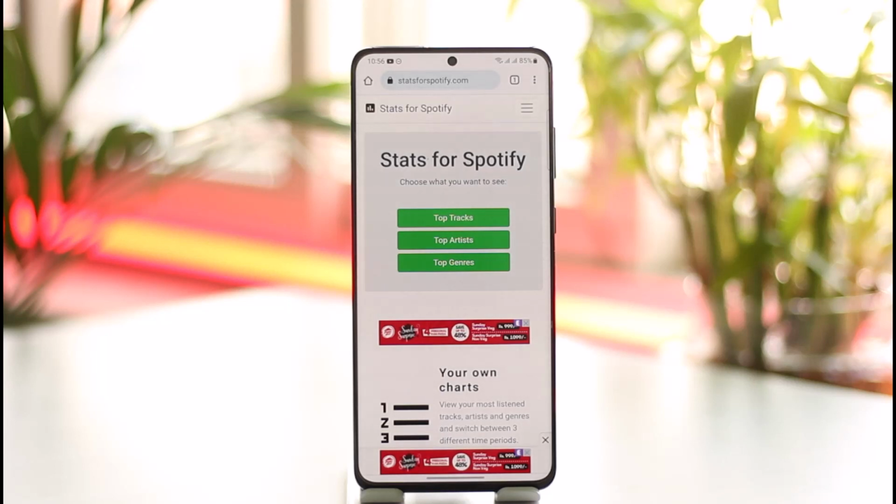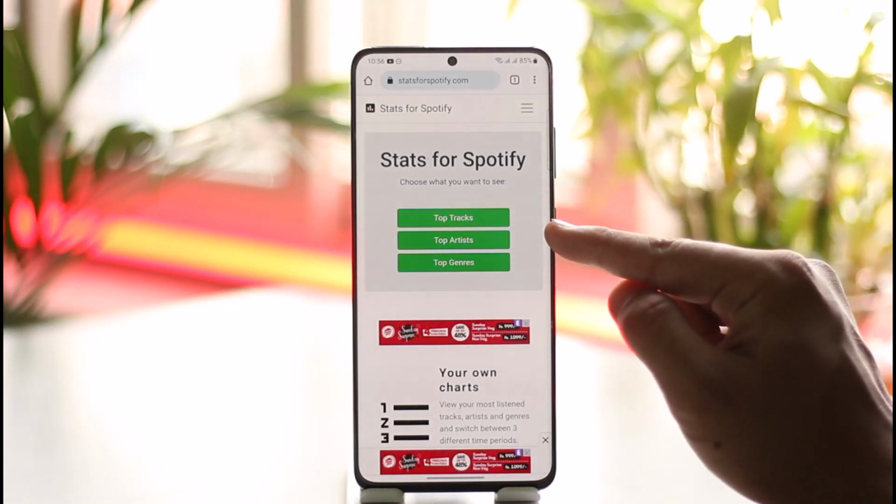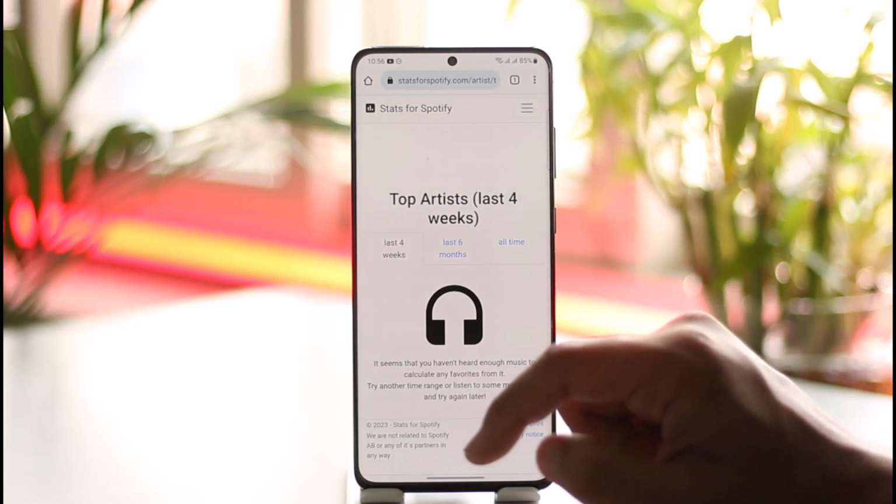I'll make sure to drop a direct link down below, and when you come to the website you want to make sure to simply sign into your Spotify account. As you sign into the Spotify account, here you'll find this option called top artist. You want to make sure to just tap the top artist option.